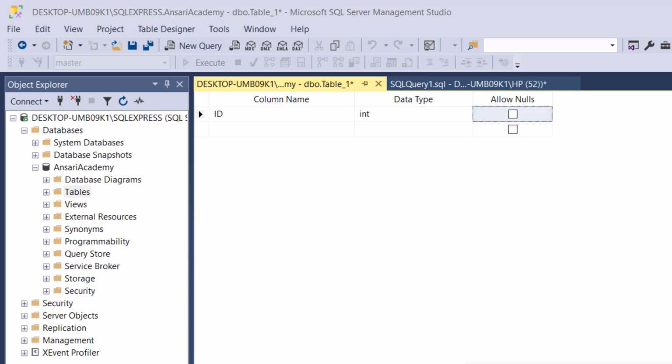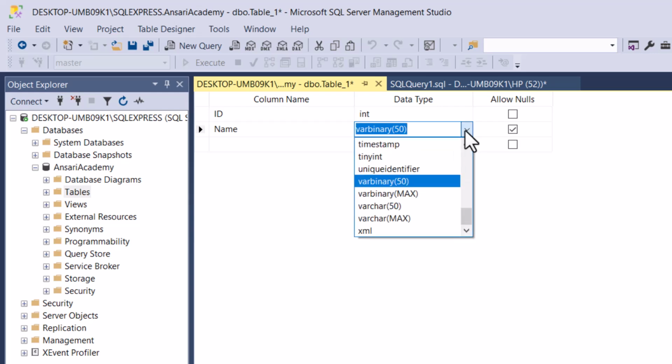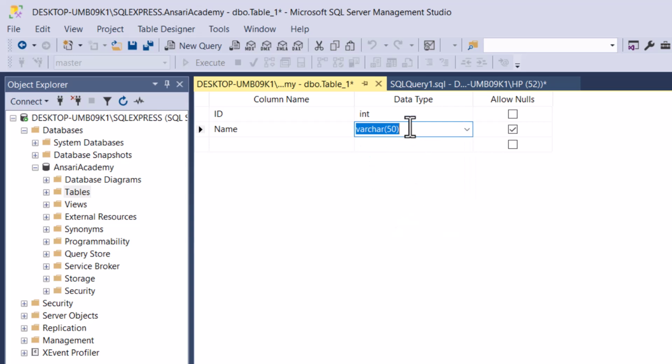The second column that I want is the name, and I want it as a varchar, which means variable size character. By default you can see that it is 50. You can change this value as well, because it is not mandatory that you always select 50. If you want 100, you can also change it from this section.